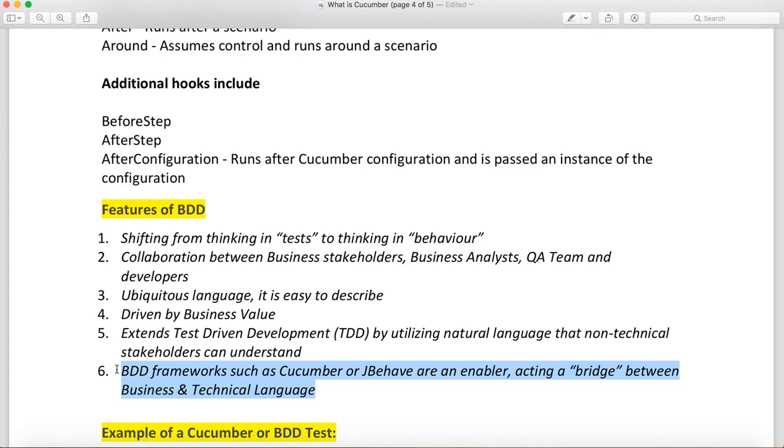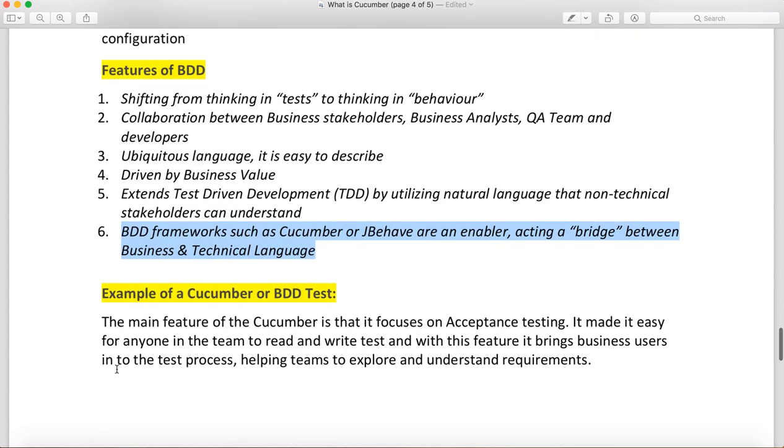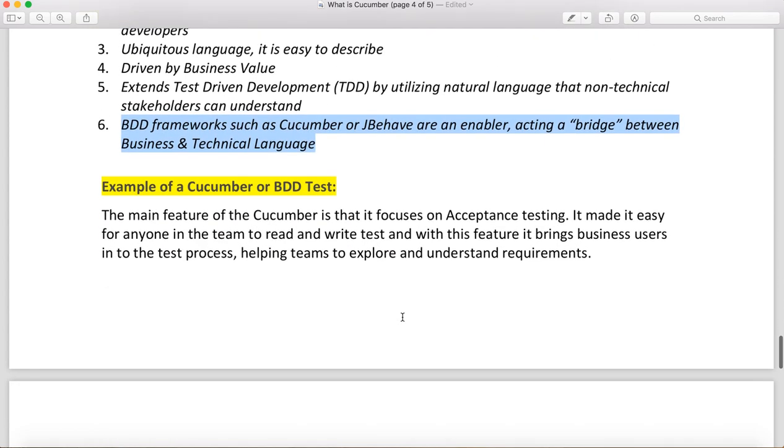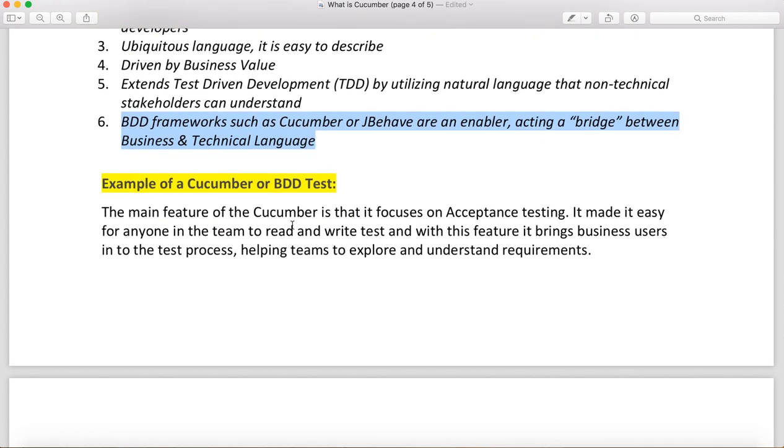But that client is not bothered, because the client will just see your feature file. Example of Cucumber or BDD test. The main feature of Cucumber is to focus on acceptance testing. It makes it easy for anyone in the team to read and write the test. Okay, anyone can read and write. With this feature, it brings business users into the test process, helping the team to explore and understand the requirement.